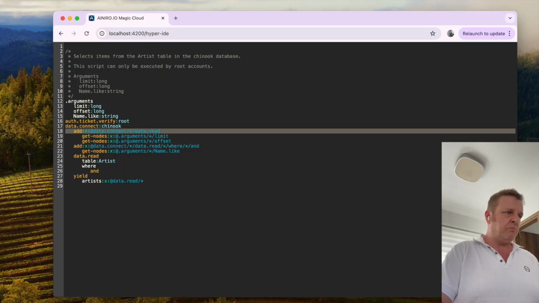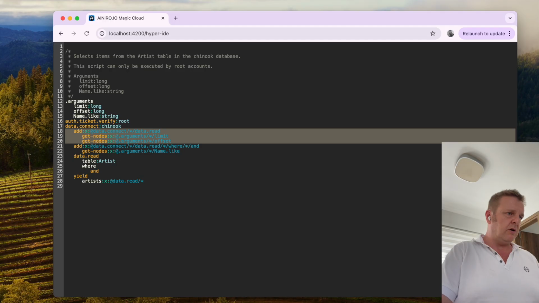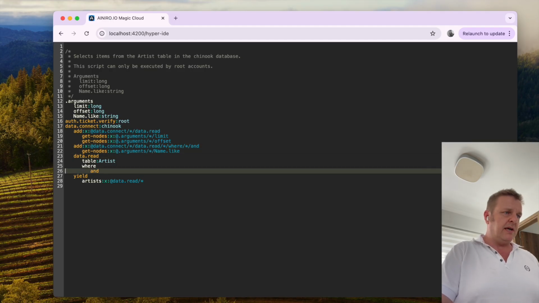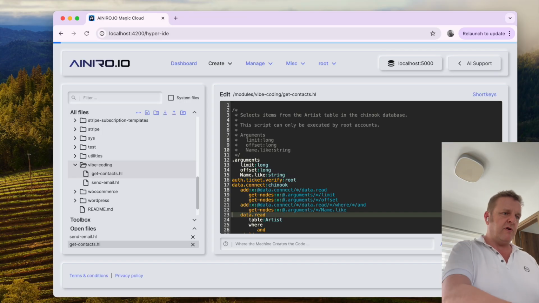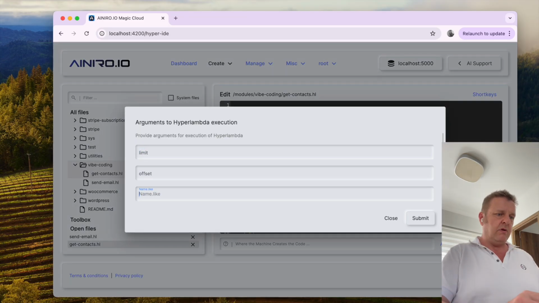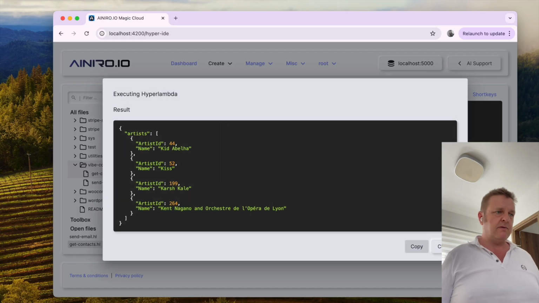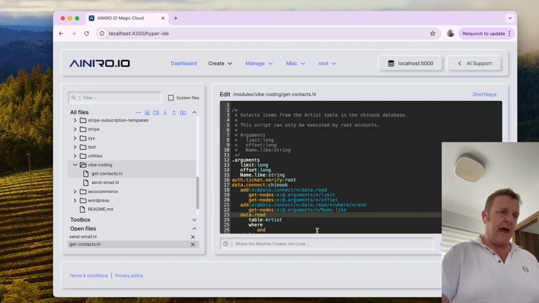Okay, so now it parameterizes data.read with limit and offset. And then it's parameterizing the and builder down here, only if name.like actually was provided. So now if we do name k%, it's only going to return items that have an artist name starting with the character K. Now let's try one thing, change my code and include all album records.